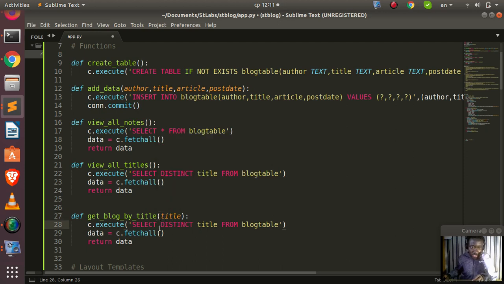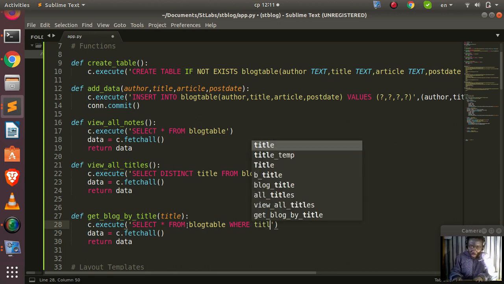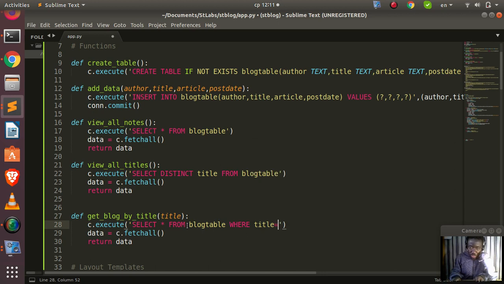So it's going to be select all. Not selecting the title, you're selecting everything. You're using the title to select everything. So I select all from my blog table, right? Where, then this is where you're going to specify what you're using to search by. So here it's going to be where title, you're using the title field, is equal to what the person wants to do.